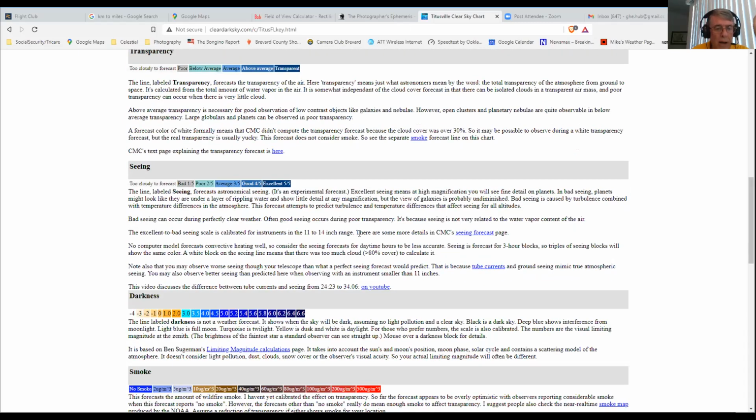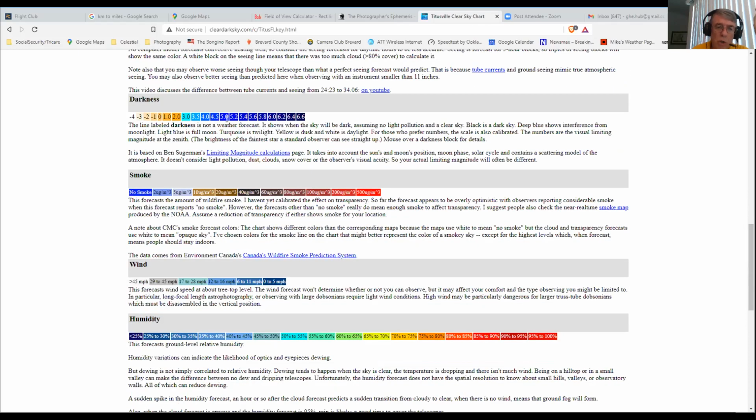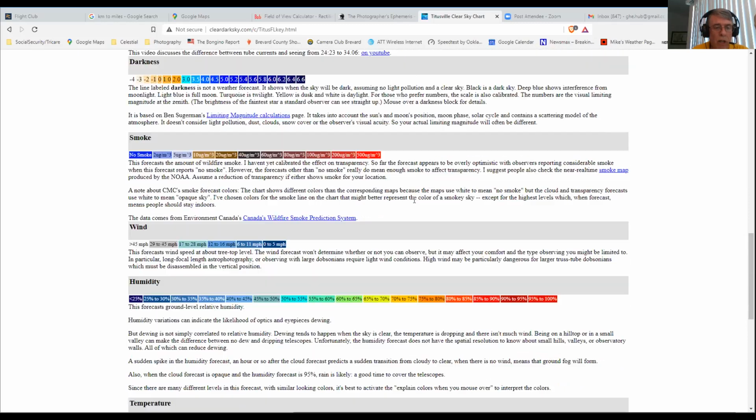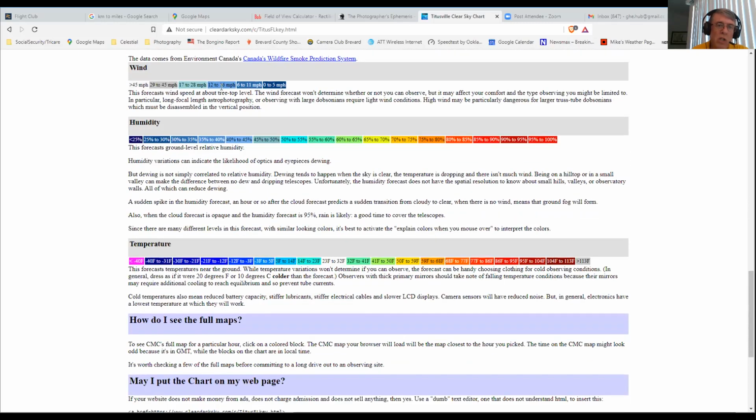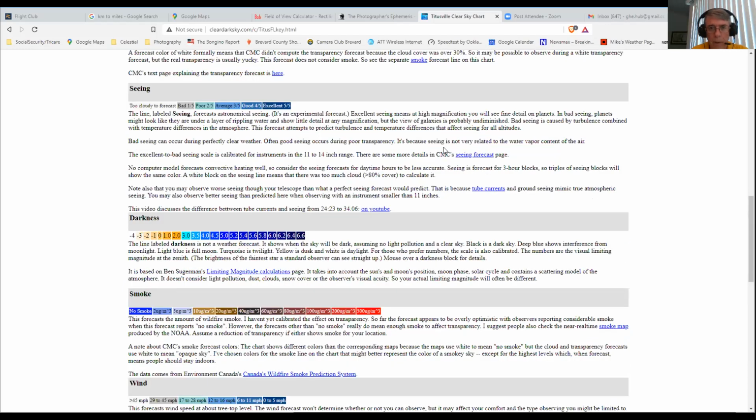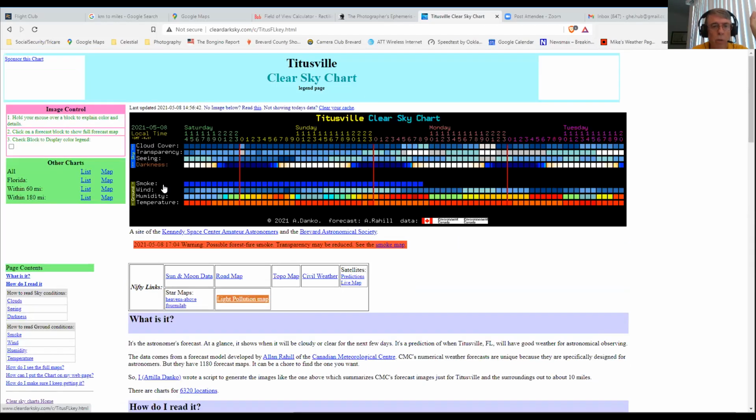Seeing, you don't have to worry about. Darkness, you do, but you already know that. Smoke, you would like to know, but it's very rarely an issue. Wind, it's nice to know. Wind to me means a lot because if it's 0 to 5 miles per hour, I bring mosquito spray. If it's above 11 miles per hour, I don't bother with mosquito spray. Humidity, again, the higher the humidity, the more fuzzy the streak is going to look. But anyway, the important part is right here.